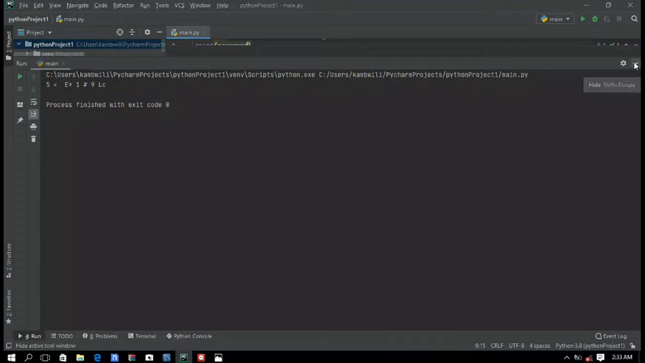Okay, let me try another one. Let me run the code again. It is generating the password randomly. As you can see, this is another password, and this is another password.